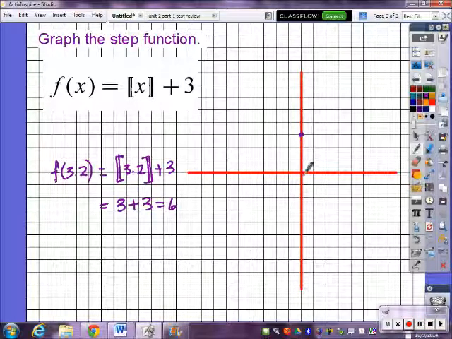And then anything between 0 and 1. So if I plug in 0.1, 0.001, 0.2, any of those values between 0 and 1, into this greatest integer function, I would get 0 as my output, because 0 is the greatest integer less than any value between 0 and 1. So what I end up with is a horizontal line, because no matter what I plug in between 0 and 1, my output will still be 0 plus 3, which is 3.